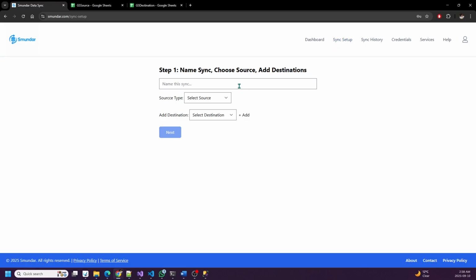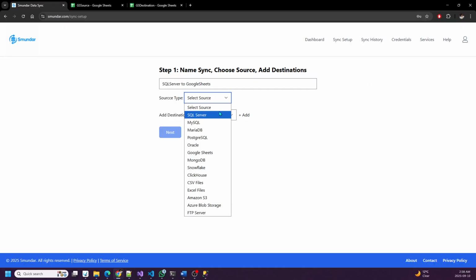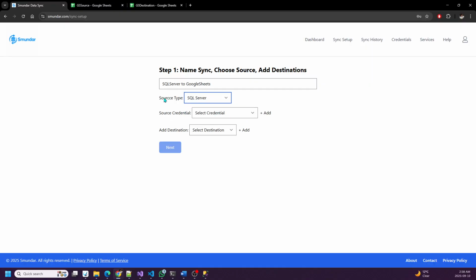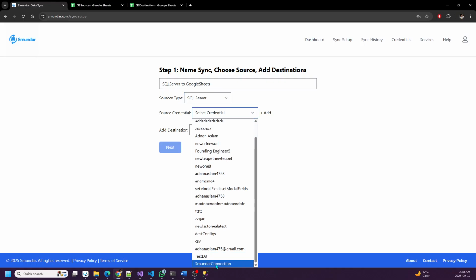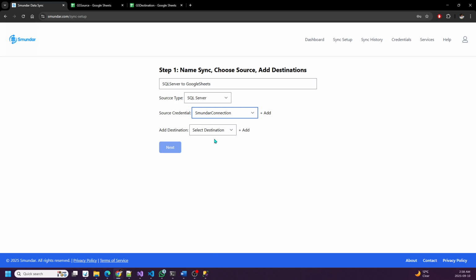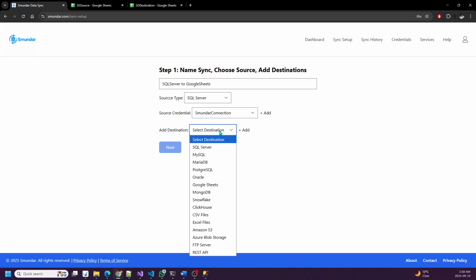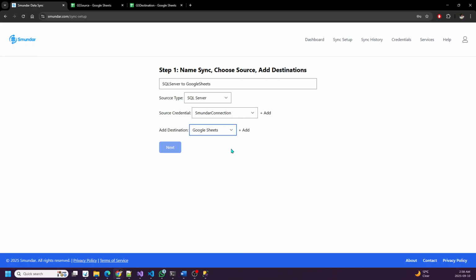So sync setup, SQL Server to Google Sheet. We have already created the SQL Server connection, so in the source tab we will pick SQL Server. We've already created some connections previously. And now the destination will be Google Sheet.